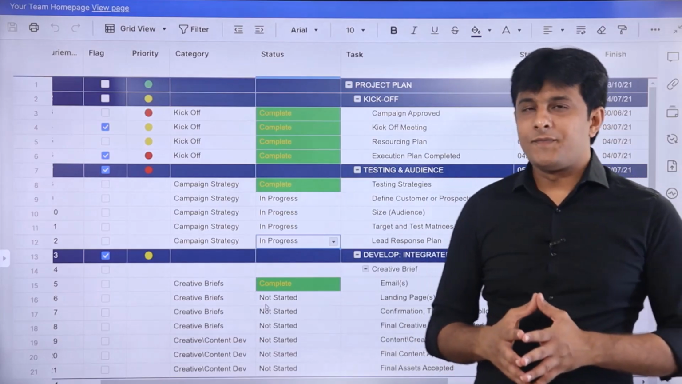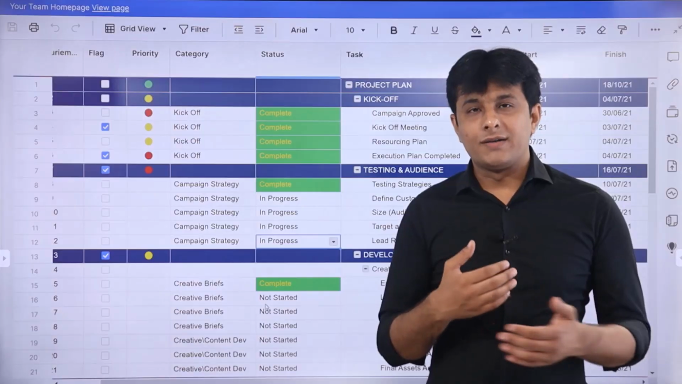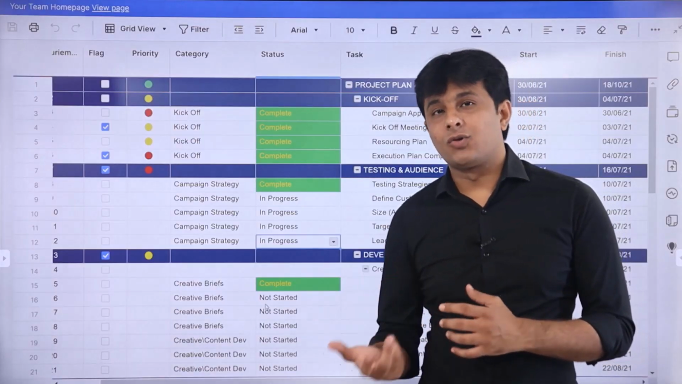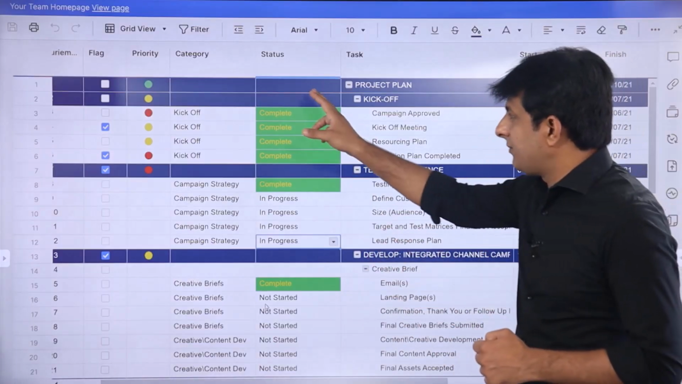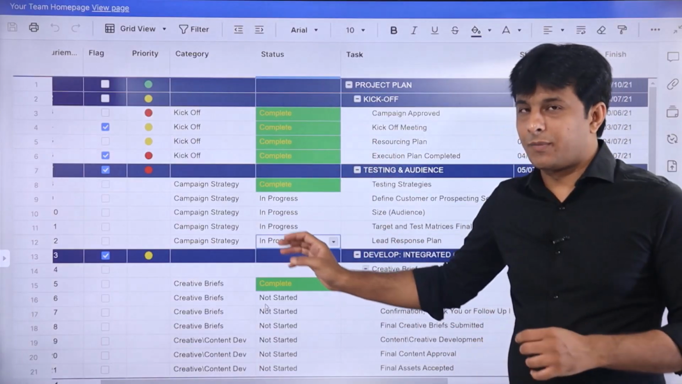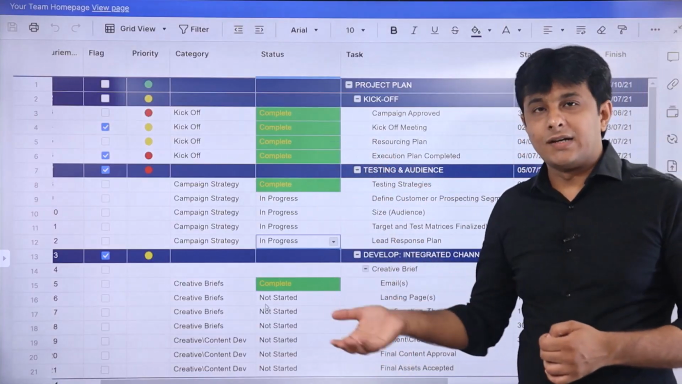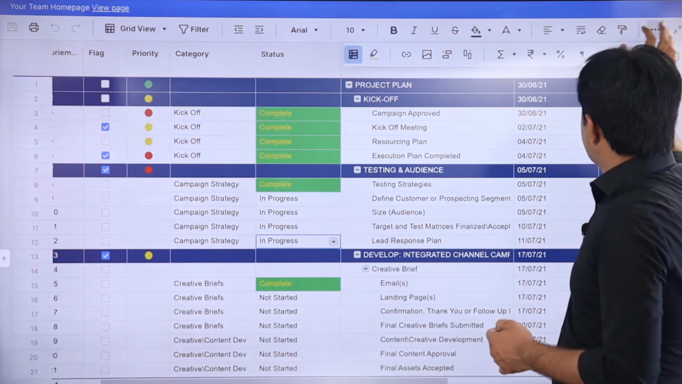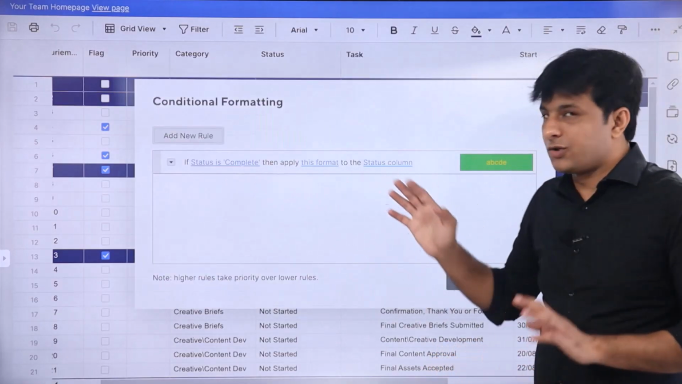What are the features here? We'll see how to edit, how to delete, disable, or rearrange. We'll even see how to duplicate a particular conditional formatting. Let us see that. So here we have seen that based on the status, we got the conditional formatting. Now, if I go back and I want to duplicate this conditional formatting, I can click on this button, conditional formatting. This was the entire condition which we have applied.